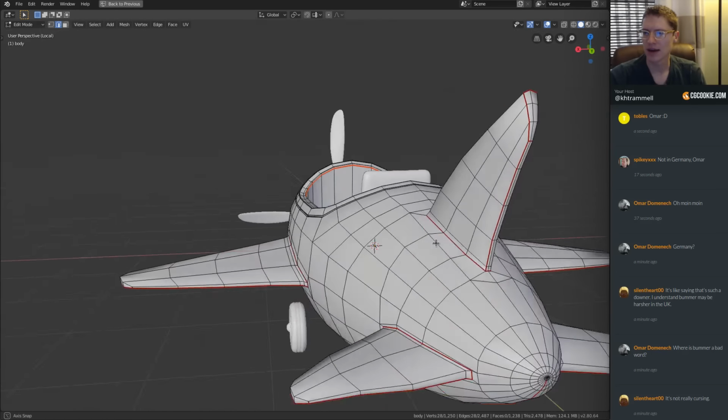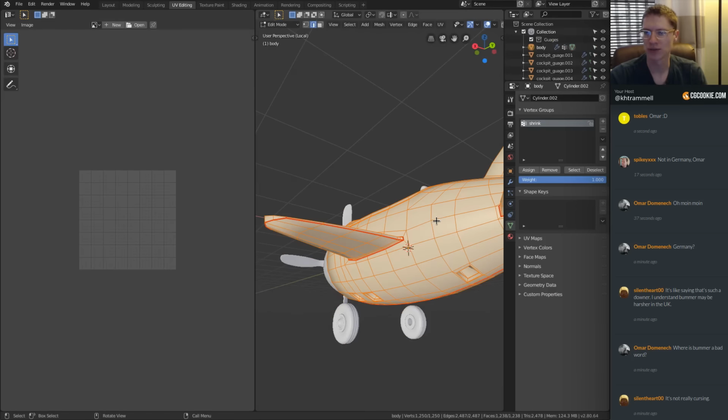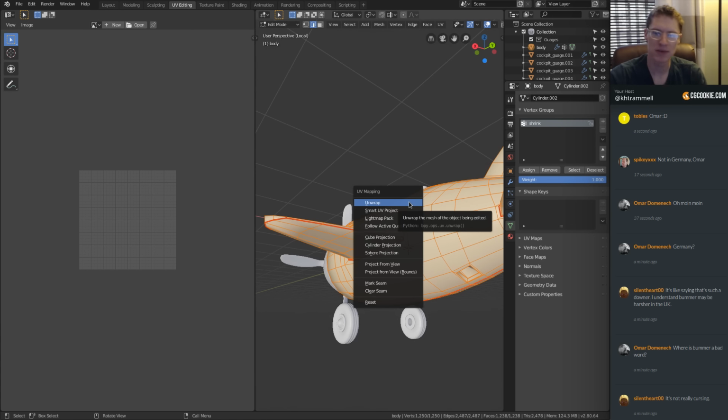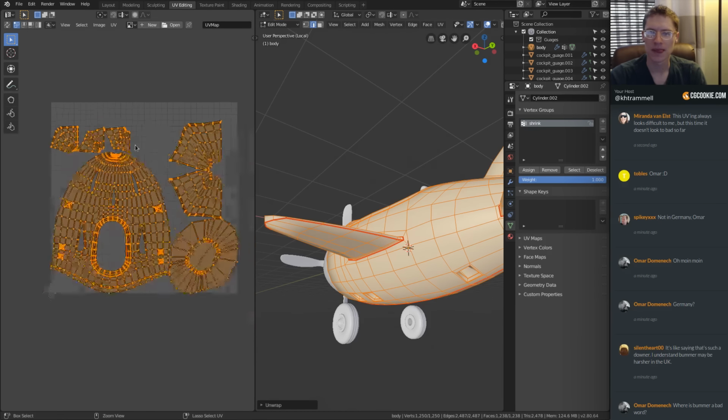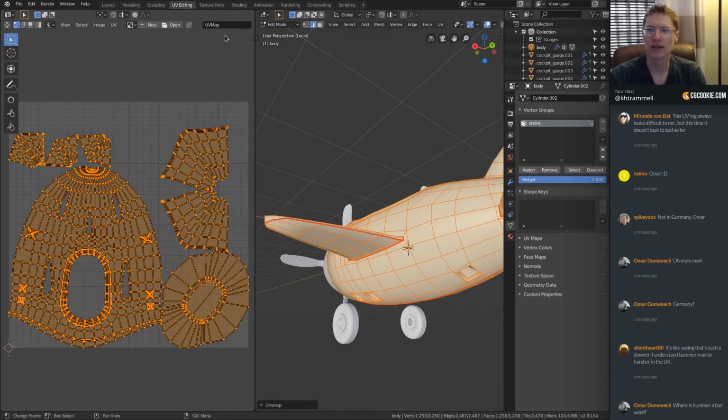And I believe now we can try to do an unwrap. So with that selected, that should be the majority of our seams. We just need to fix maybe anything that I missed. So unwrap. All right, so we can see our UVs laid out.